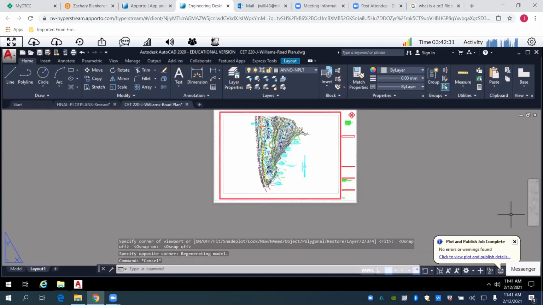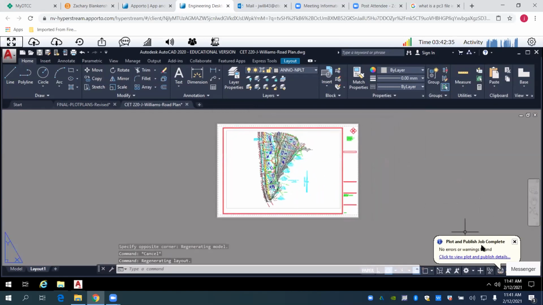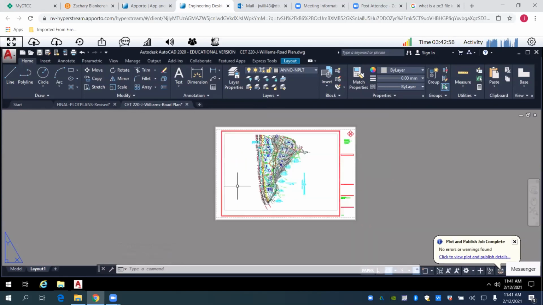So when I created my viewport, now I can see my site from paper space, because my viewport gives me a window into model space from paper space. Now what I want to do, I can activate the viewport or I can select it. If I activate it, I double click inside.